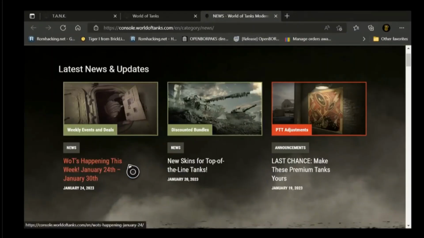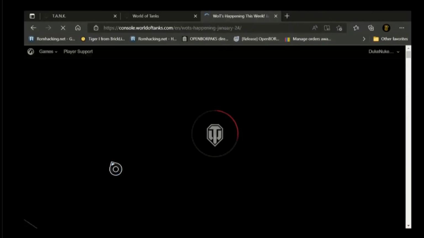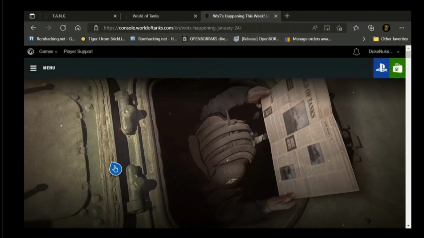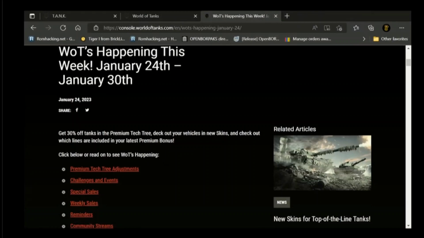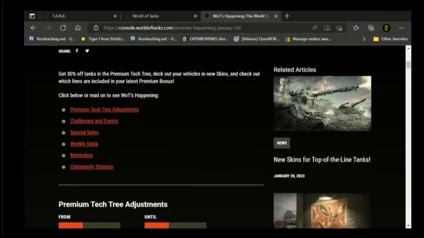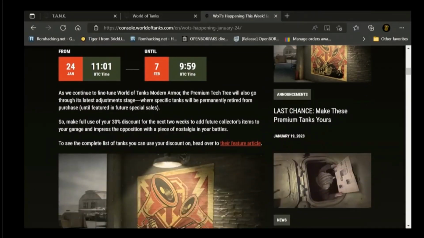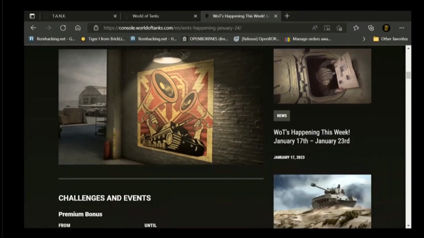Here we have the news. What's happening this week, which is this week. And now we're going to cover what is new on Tuesday. Okay, this is just the basic stuff. Premium tech tree adjustments, that doesn't really matter. Challenges and events, always useful. All right, there's your premium tech tree.